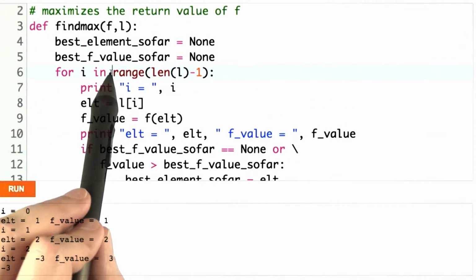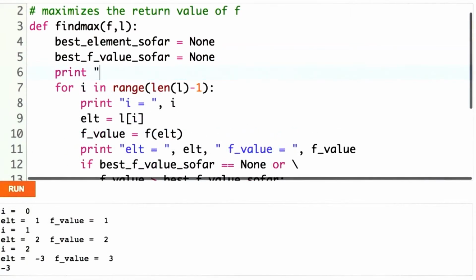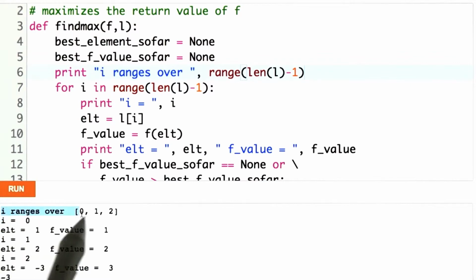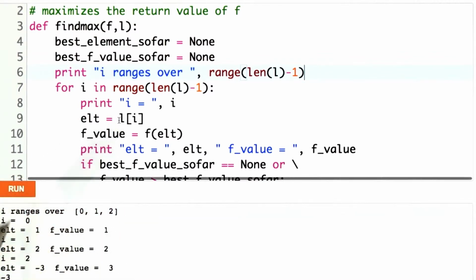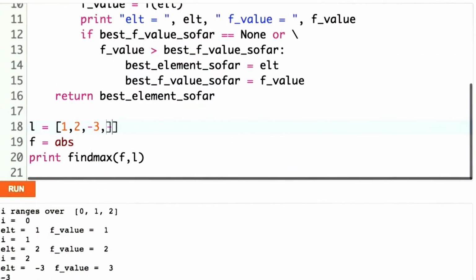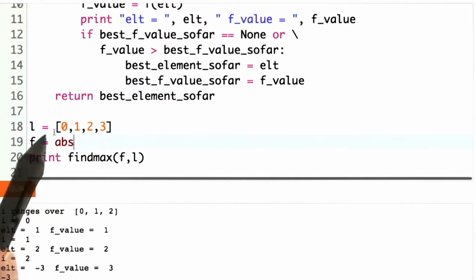Well, we know that I is going over every element in this range, so let's print that out to gain some understanding. Range len L -1. So now here at the beginning, it tells us that I is only ranging over 0, 1, and 2, but we really want it to range over 0, 1, 2, 3. And in fact, we can make this even super obvious. Let's make an even simpler list that we're going to fail at. Now the list and the element indices are the same.